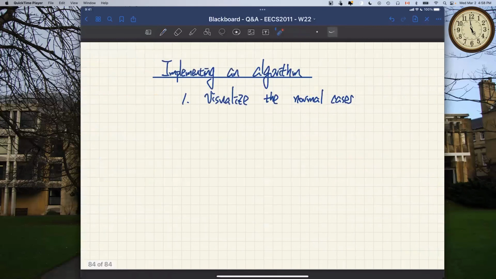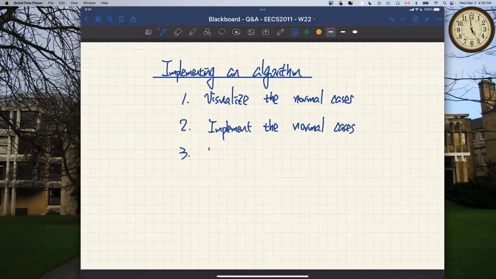Number 2, implement the normal cases first. Number 3, write test cases in JUnit. I'll show you what I mean in just a moment. Write test cases to make sure step number 2, which is about implementation, is correct. I think so far so good.